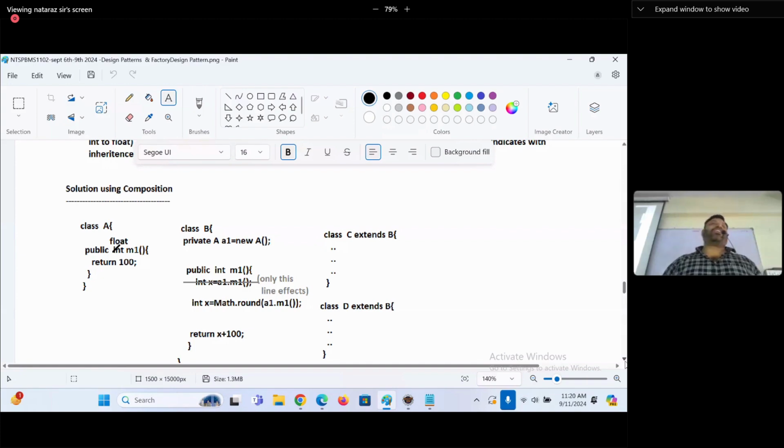So with composition, whenever you modify the return type, the disturbance will be only where that method is being called, not in other places. Okay, so look at this. Class A, method M1, return type int, first int only. We are returning 100 now.